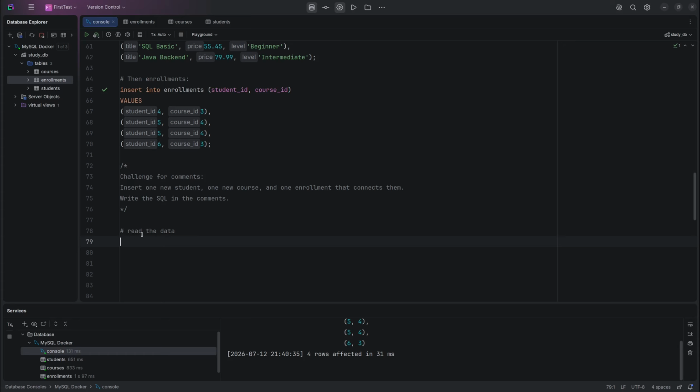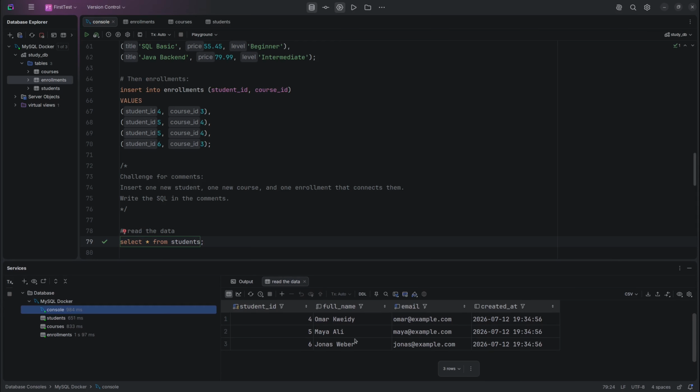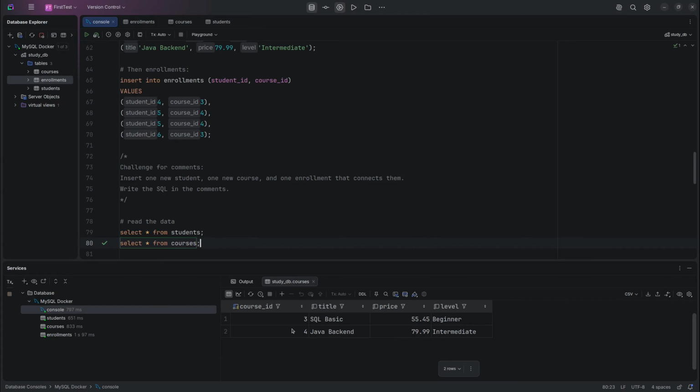Let's read our data. Select all from students, and let's run it. Here they are. Here's our table, with the full name and emails, and they are created. If you want to read the data from our courses table too, it's the same. Select all from courses. Let's run it, and here they are.